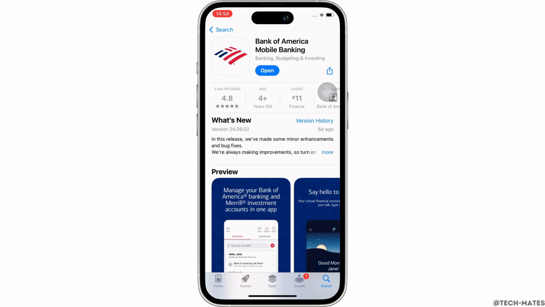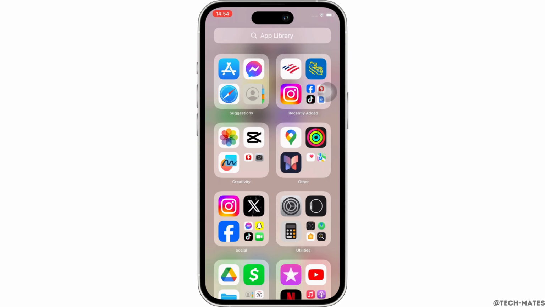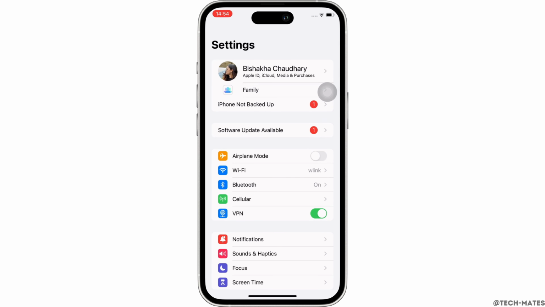Mine is showing open here, which means the app is up to date. If not, it would show update instead of open. See if the issue is fixed or not. If not, launch the settings application on your device.